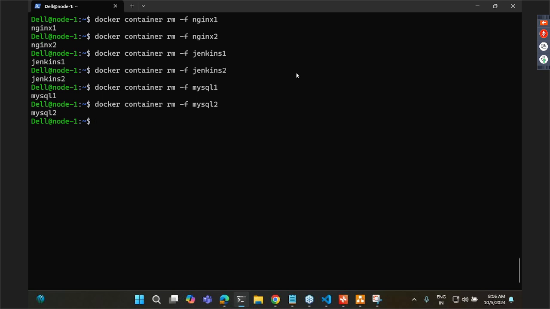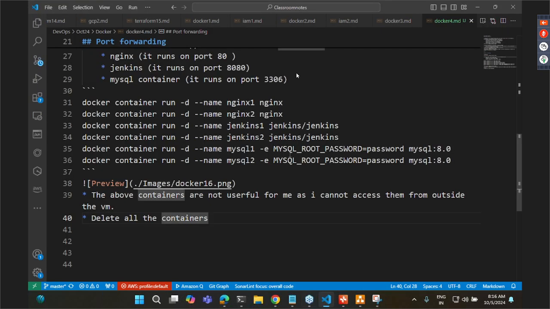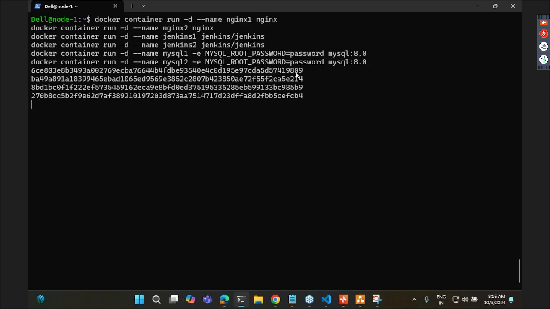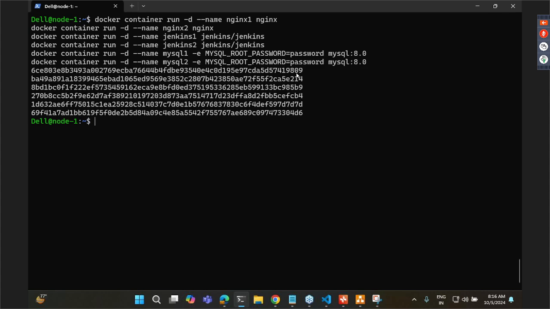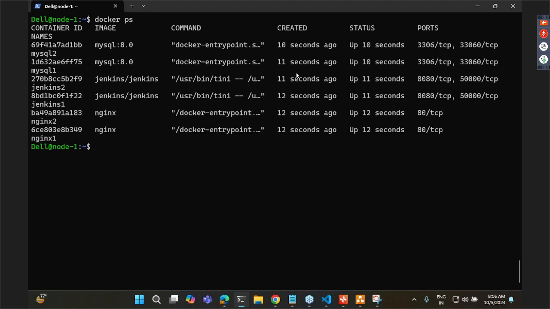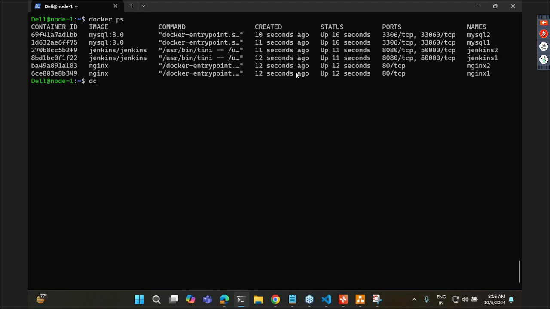Okay, but I hate this approach. Why should I do all of this? Right. So let me copy all of these commands and recreate all of them. This time it will not take that much time because the images are already available. Now docker container ls or docker ps, you can use any one of them because they are aliases. Now I can execute the same command, docker container rm -f nginx1, nginx2, what was it?